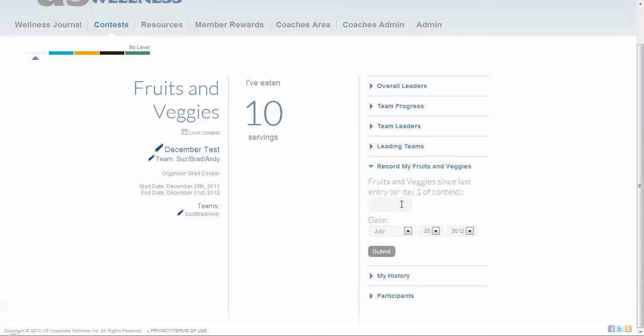You can do it daily if you'd like. Just enter your number of fruits and veggies. Pick your date that you did it. It'll default to today. And then hit submit. So real simple.